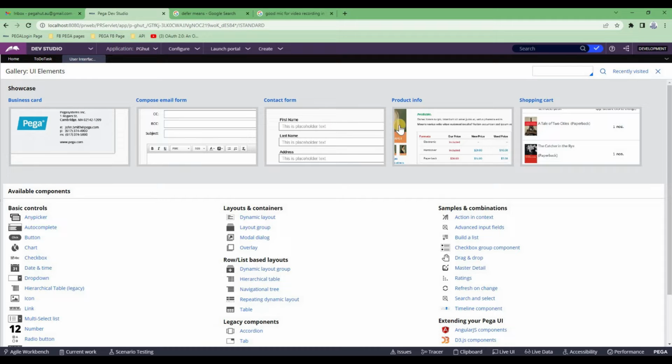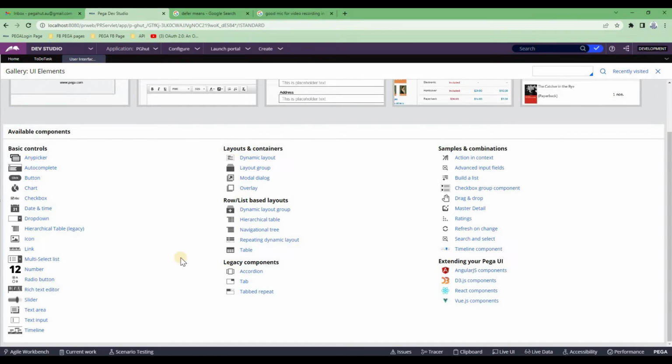Similarly, you have all these showcases, which are use cases where PEGA has shown how it will look. Now let's go back to the control one. In control, you will have a lot of options. For example, basic controls, layout and containers, and sample and combination.